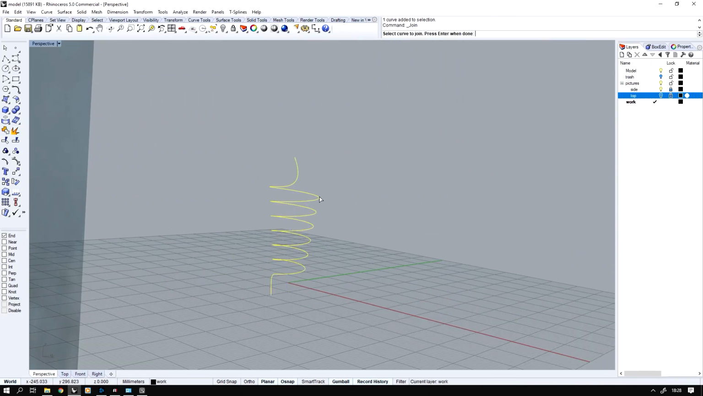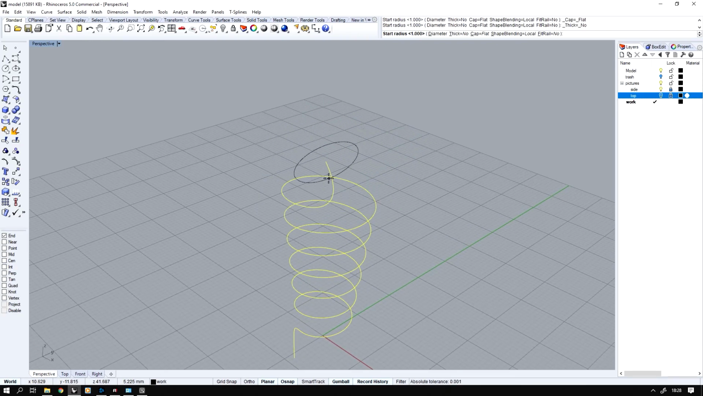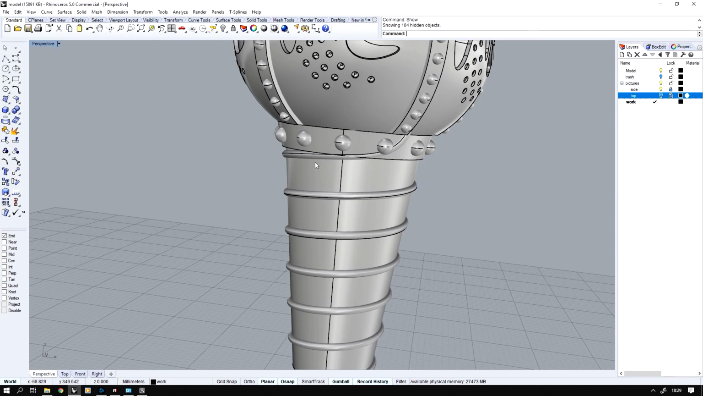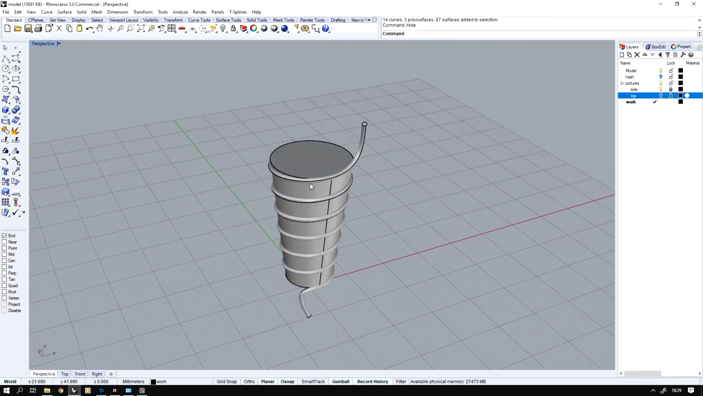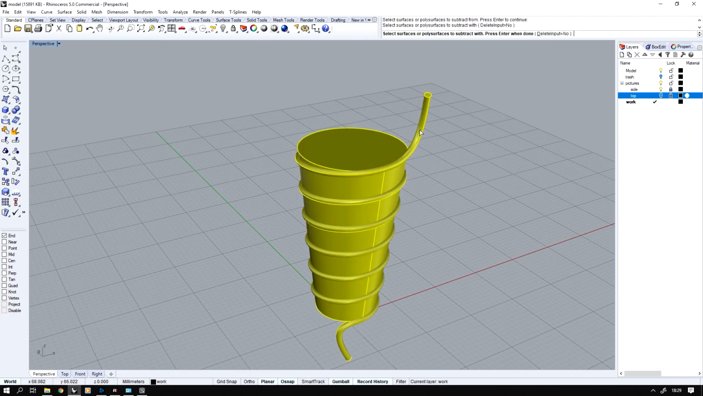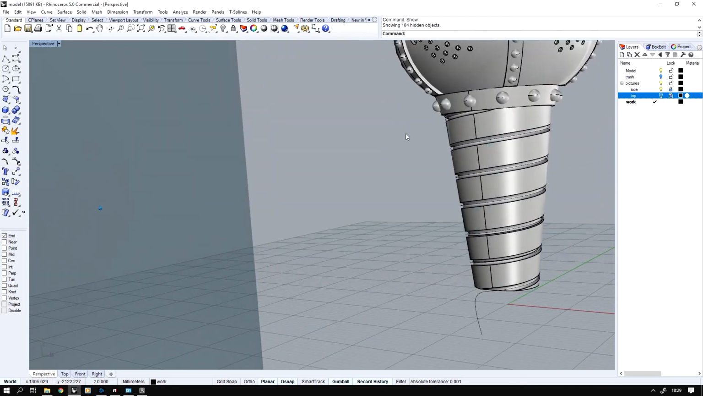Connect everything and use the pipe tool, and the radius will be 0.5. Now we can just select those objects and use the Boolean difference. Okay, looks good.